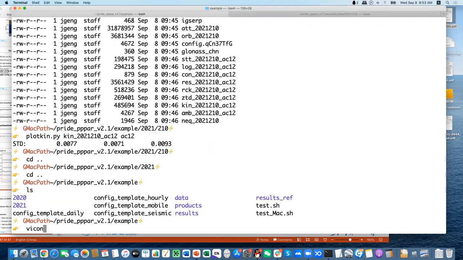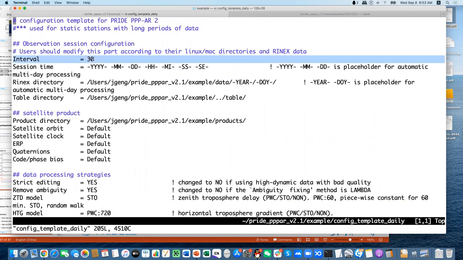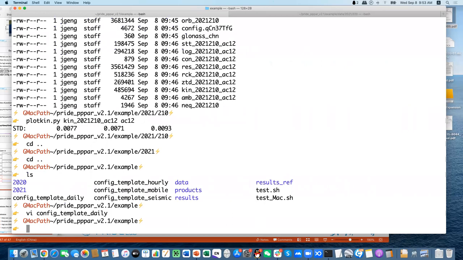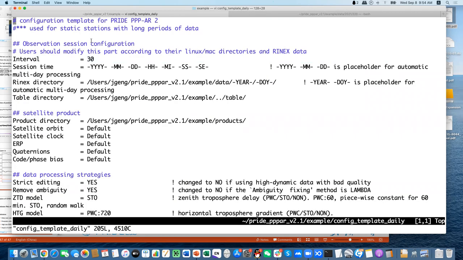Oh, you mean in the configuration file we have, let me see. It's written as 30 in all four examples, right? You mean here? Yes, that parameter. It doesn't matter. You don't need to care about the interval setting here. What you need to pay attention to is the command line. The final interval, or the final sampling rate, of your RINEX file is determined by this argument. So you don't need to pay any attention to the configuration template. Although it is 30 here, it will be changed finally by the command line.